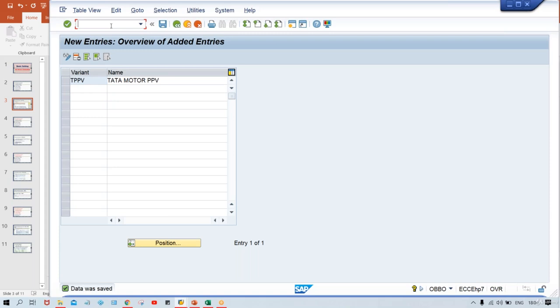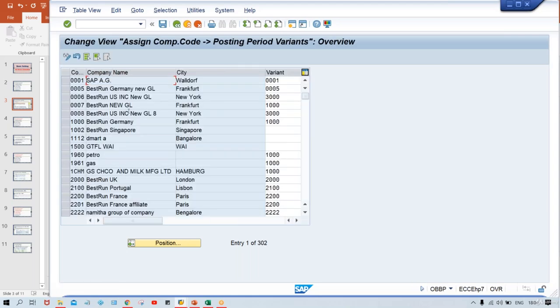How will SAP come to know? So assignment is also required. Since you have to jump from one screen to another, give /n followed by the next transaction code, that is OBBP, right? OBBO and then OBBP for assignment.